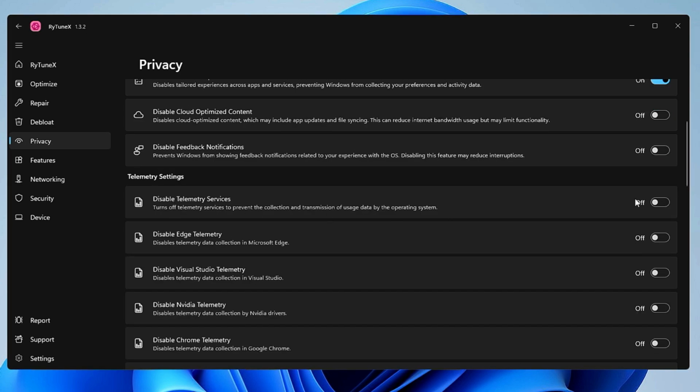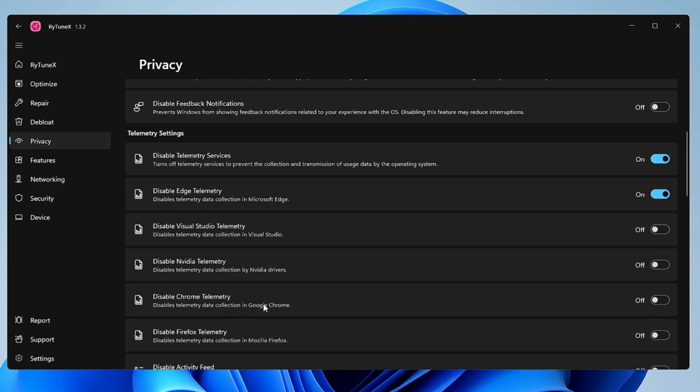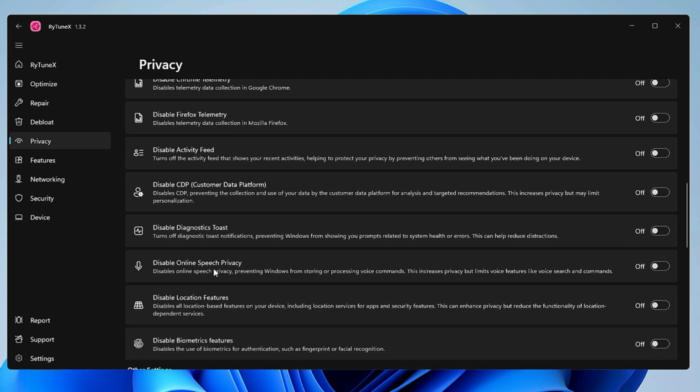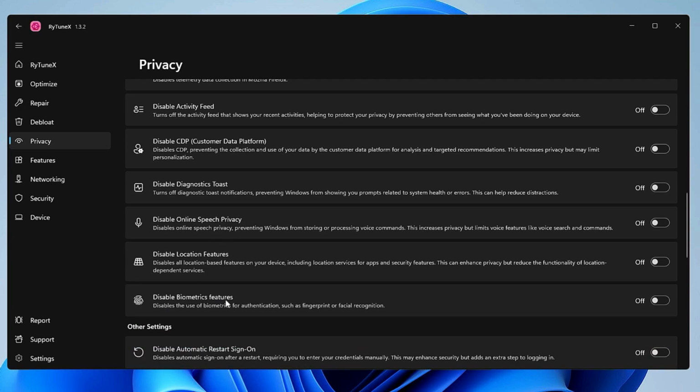Disable the telemetry services. I can disable it. Edge telemetry, I will disable it. I don't need any kind of telemetry. So even you get the option for all the browser here, like Firefox, Chrome, whichever you have installed. Disable online speech, privacy. So you can go ahead and disable them.